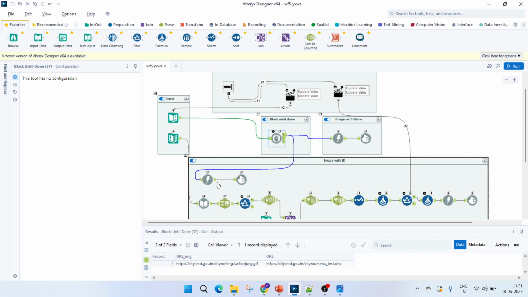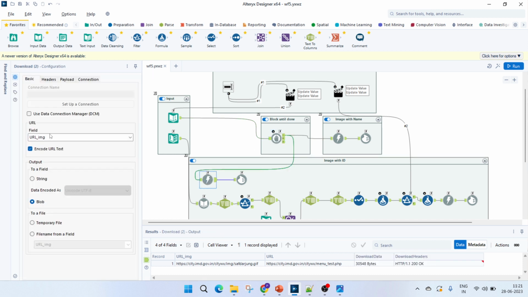For the first image, we'll be using a download tool. In the download tool, we pass the link where we are passing the image URL. We'll import the URL text and output it as a blob. I would recommend you view my HTML parsing video, which will give you some background before you start this video.